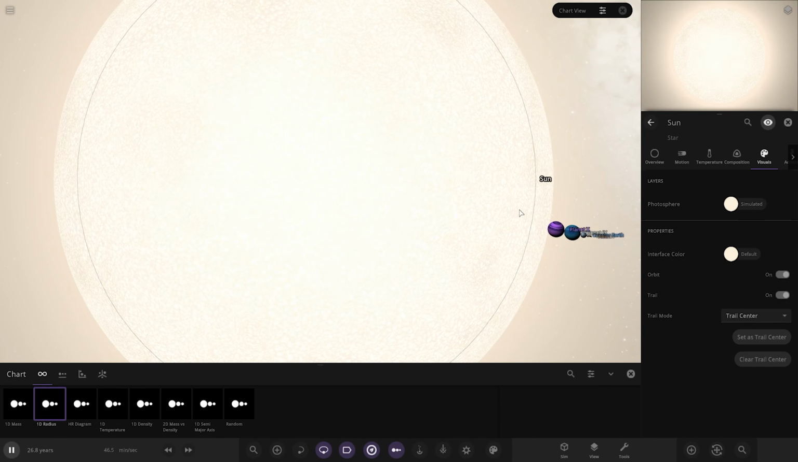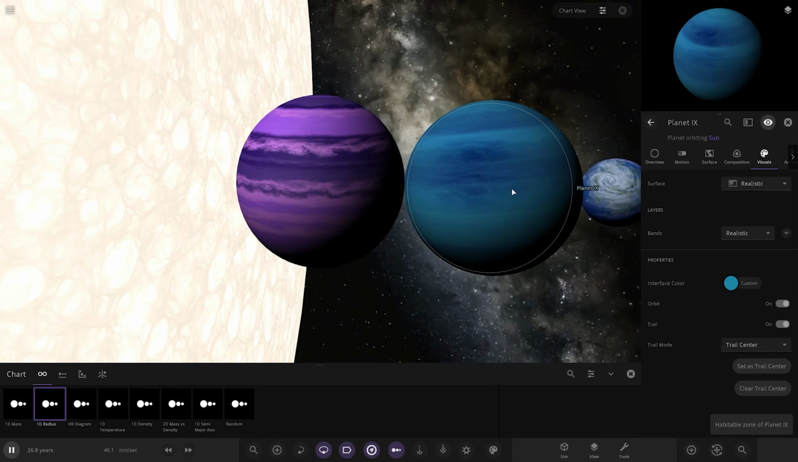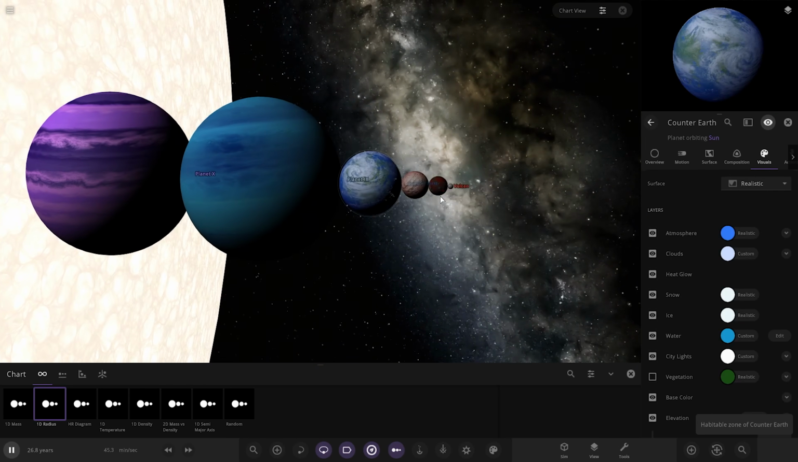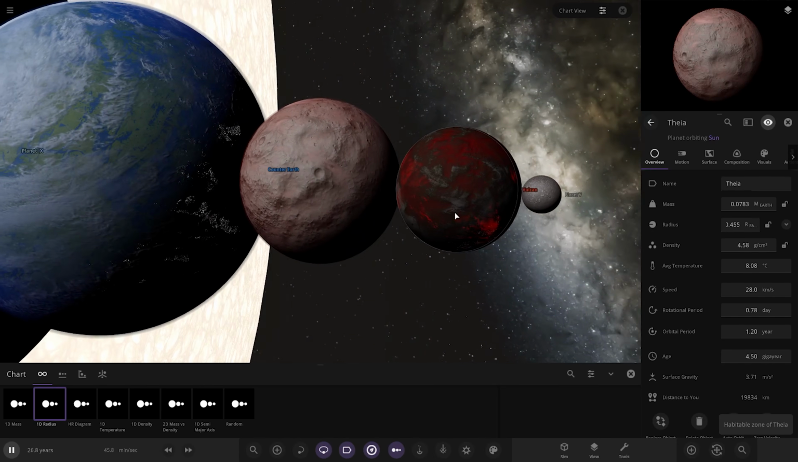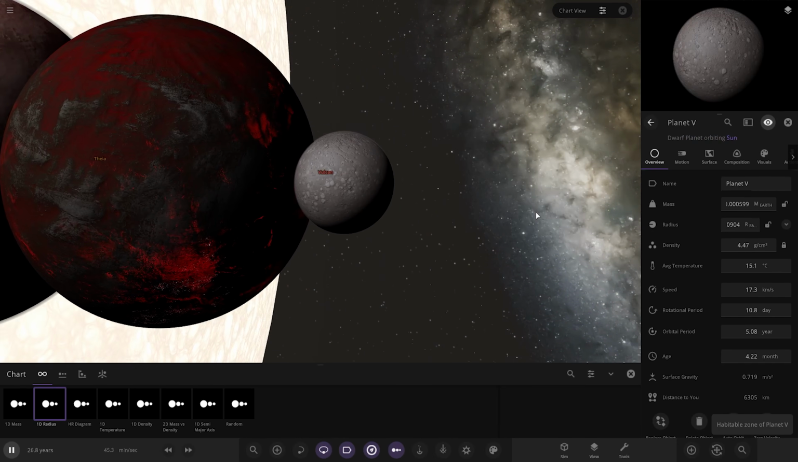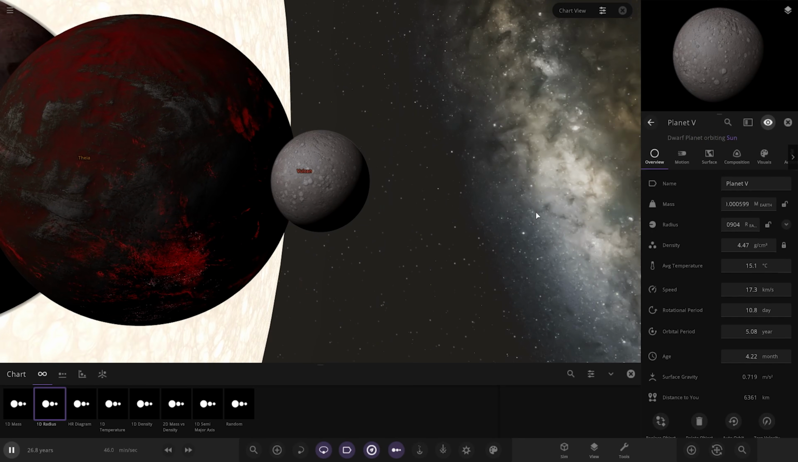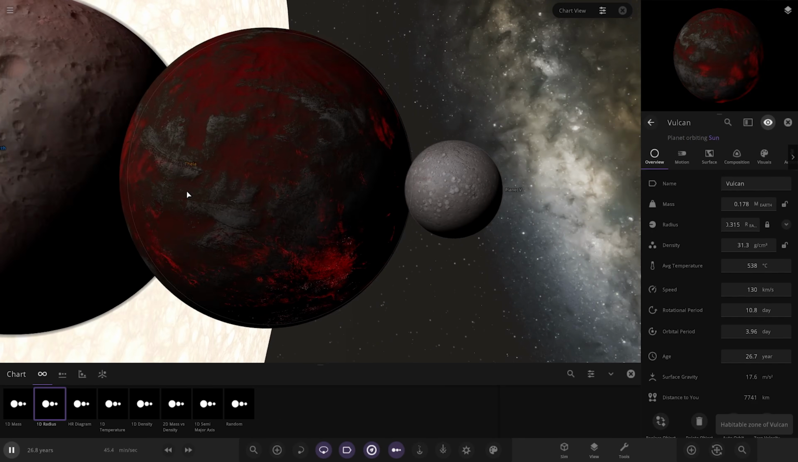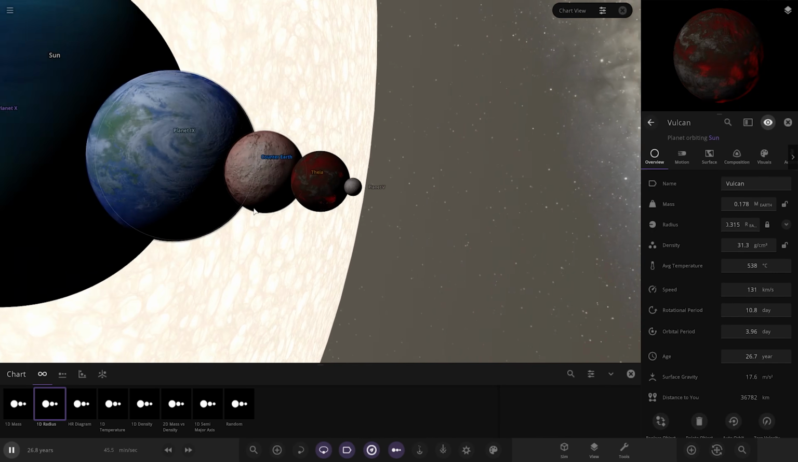So there's our lineup so far of everyone. So Planet X, just a tad bit larger than Planet 9. Then we've got Counter Earth, which is slightly bigger than Earth. We've got Theia, the Mars-sized object. We've got Vulcan, it's a little smaller than Mercury. And then we've got Planet 5, which is all the asteroid belt contained in one object, so a little larger than Ceres. And I've got to say, Vulcan looks very menacing, doesn't it? That does look good.